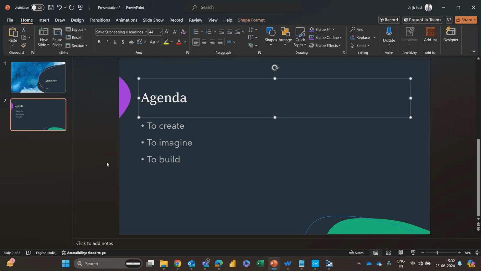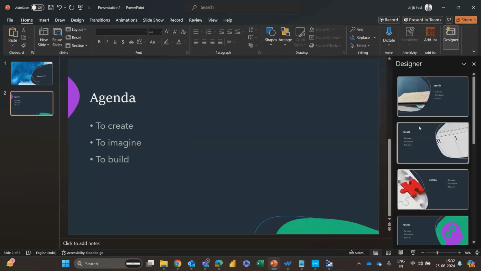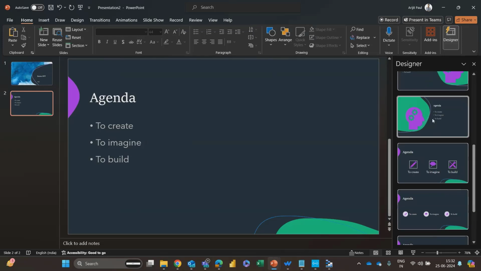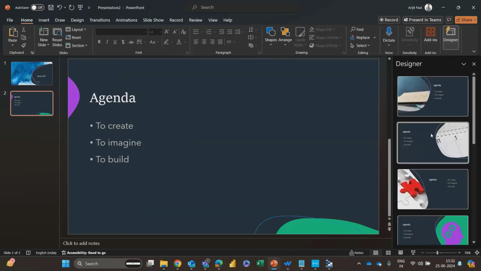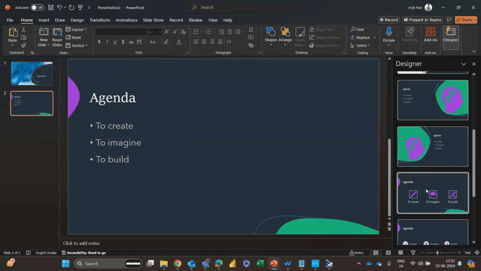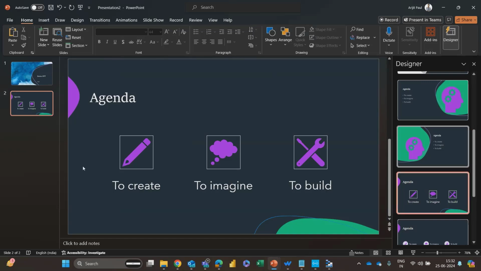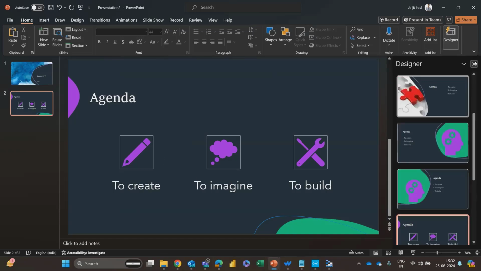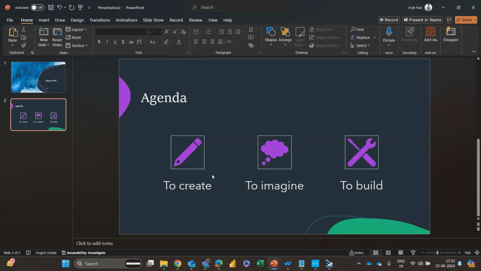Using these three options over here, and if I press the Designer tab again, now we see we have a lot of options in PowerPoint. See, we have now an agenda where we just converted the points into amazing visuals. Now we have to create, to imagine, to build, and PowerPoint is using the capabilities of artificial intelligence to give me this insight and generate these images. And now this PowerPoint looks compelling.